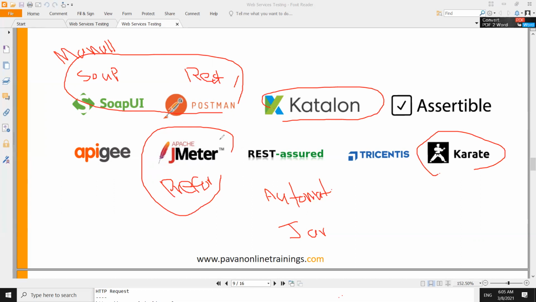But remember, these three are very, very famous, and they are tools. They are not types of web services. They are tools. REST Assured, it's very difficult. Not that difficult, but we can only do automation and use the jar through Java. We use the jar files like Selenium. We studied Selenium. This is like that.